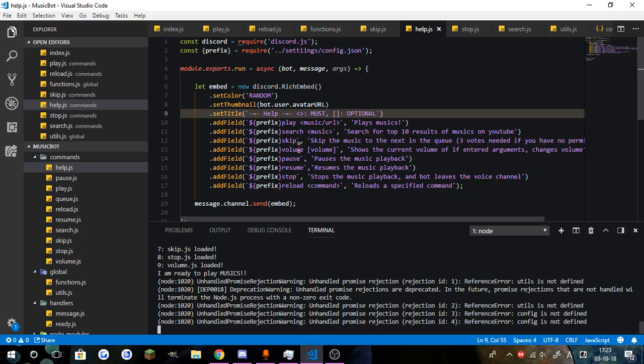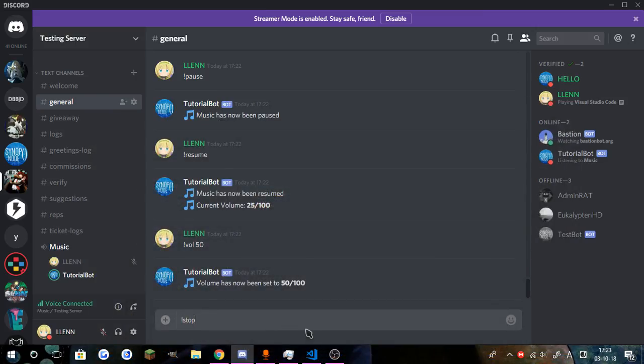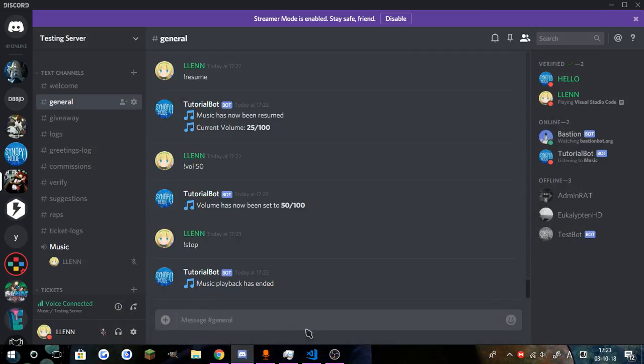What else? We got reload, which I showed you guys a moment ago. And finally, we obviously have the stop command, which we're going to go ahead and do right now, and it completely stops the music playback. And there you go. That's everything for the music bot.